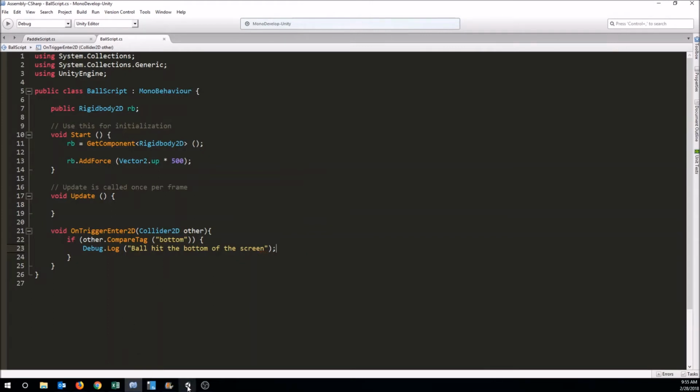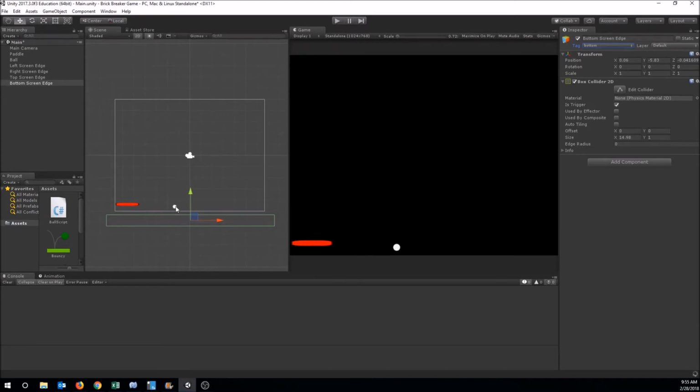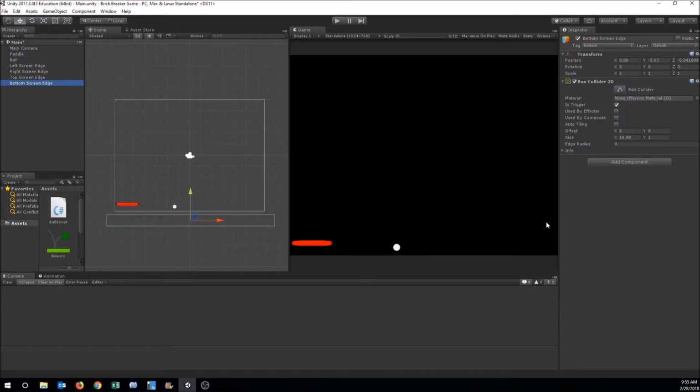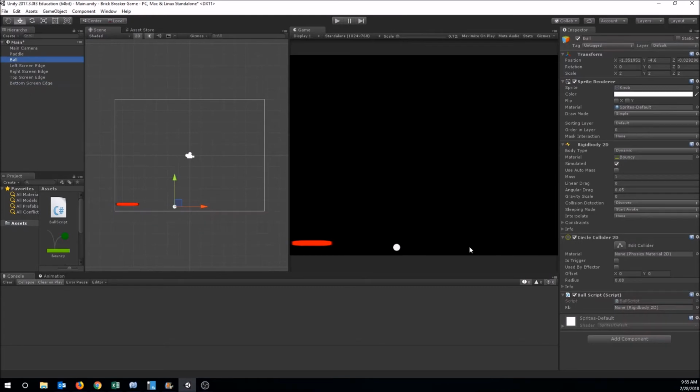So now let's go back out into Unity. Now for collision detection to happen like this, there's a couple of things we have to make sure are in place. First of all, both objects need to have a collider. So the bottom screen edge has a collider. That's good. The ball also has a collider, the circle collider. The other thing is at least one of the objects needs to have a rigid body attached because collision is part of the physics system. So the ball has a Rigidbody 2D attached to it. The bottom screen edge does not, but that's okay. At least one of the objects has the rigid body, so the message will get sent.